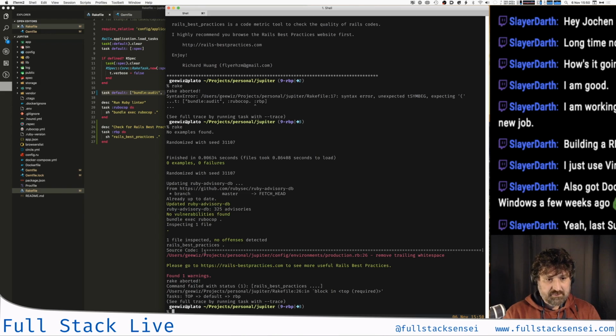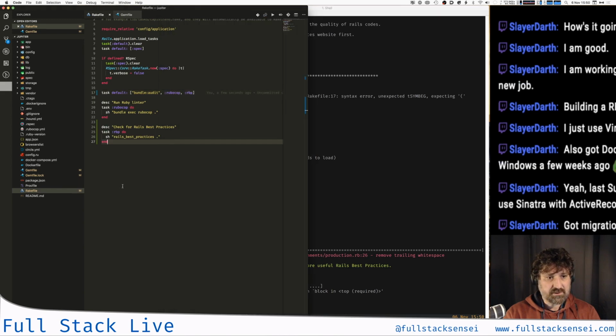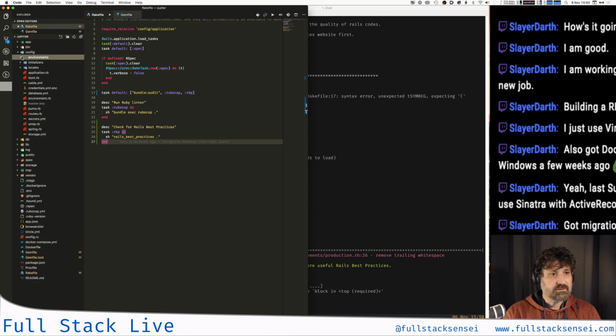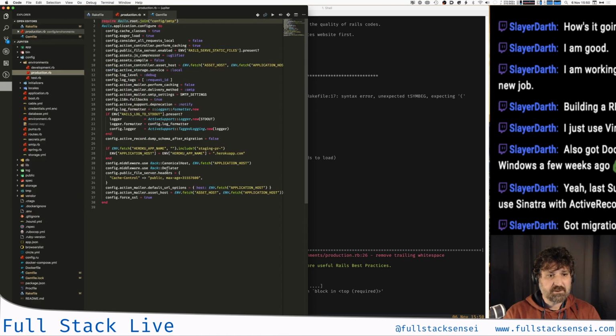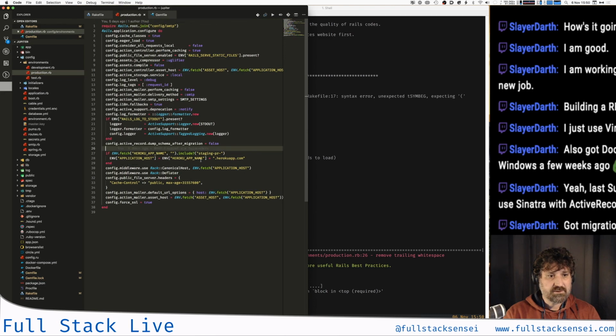Okay, best practices is okay. Oh, I found one warning: production.rb remove trailing white space. Or why ever there is one in production.rb line 26. Let's see. Let's configure environments, production.rb, line 26.